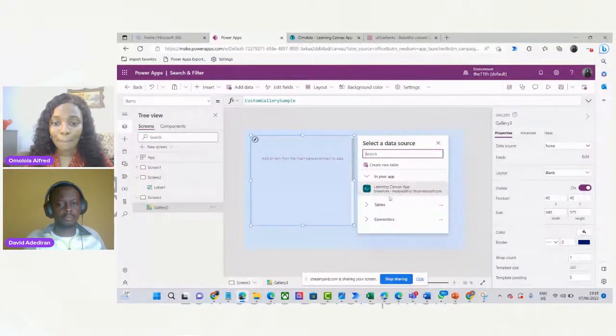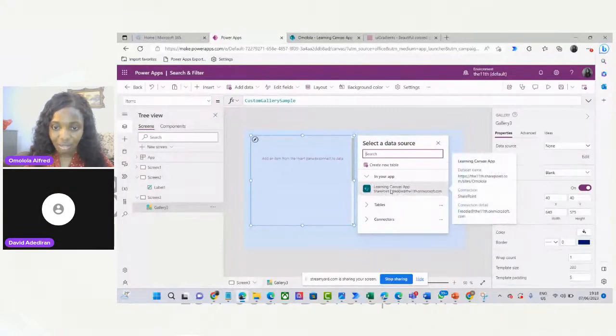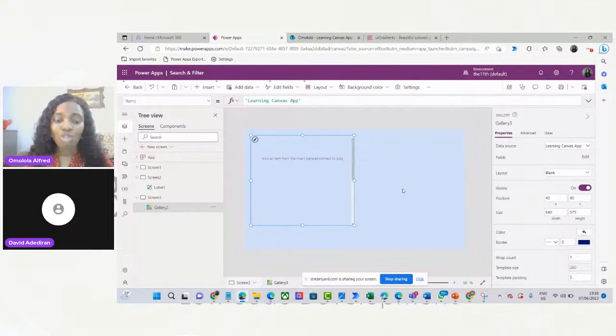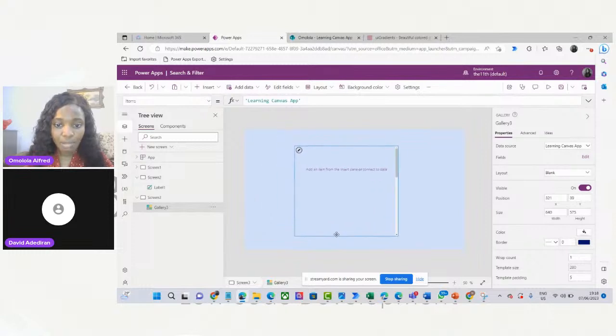This is my list. This is my SharePoint list, and I will select it. So now my gallery is going to do what? My gallery is feeding from my SharePoint list. Okay, so let's bring this down.